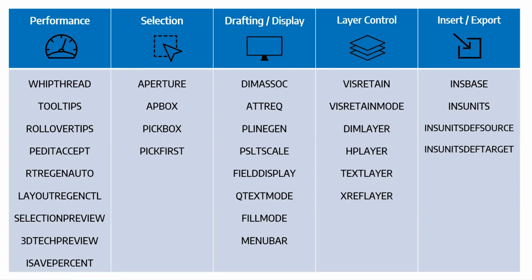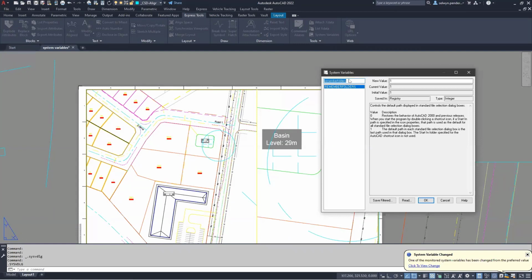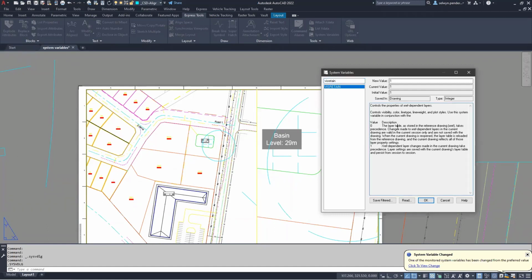No problem. Okay, so next one: layer control, VISRETAIN mode, DIMLAYER, HPLAYER, TEXTLAYER, and XREFLAYER. With VISRETAIN, when we're using reference files or referencing drawings into a current drawing, we have a system variable called VISRETAIN. VISRETAIN allows you to save the modifications you make to the layer table in your current drawing. So you can change the colors of X-reference layers in your drawing, linetypes, any of those sort of things that are manageable in the layers panel, and they can actually be saved for the next time you open that same drawing.